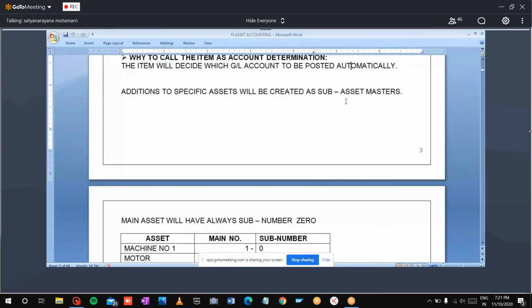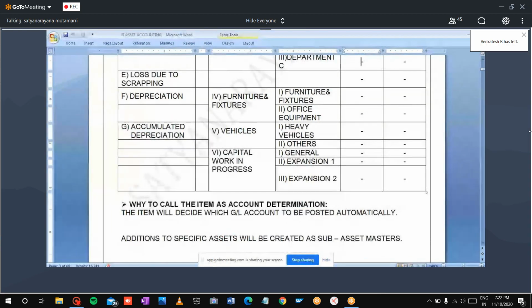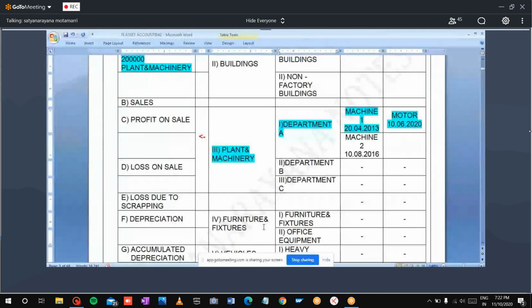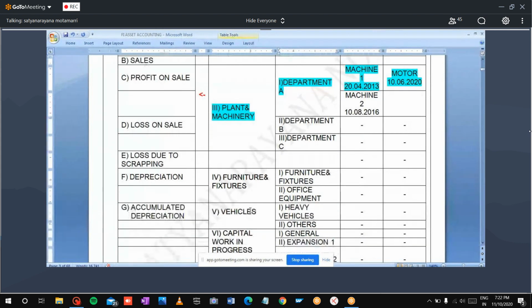Then why are we calling it account determination? The reason is that the item will decide which GL account is to be posted automatically. Like suppose, now I give like this for plant and machinery. In case of purchase, which account? In case of sales, which account? In case of profit on sale, which account? In case of loss on sale, which account? In case of loss due to scrapping, which account? In case of depreciation, which account? In case of accumulated depreciation, which GL account has to be posted?